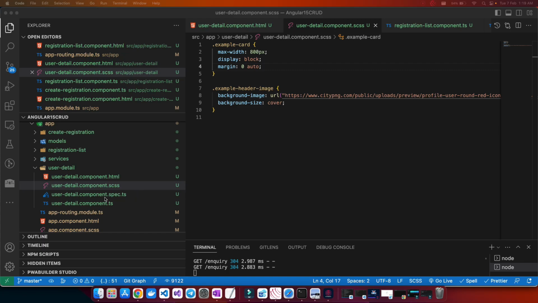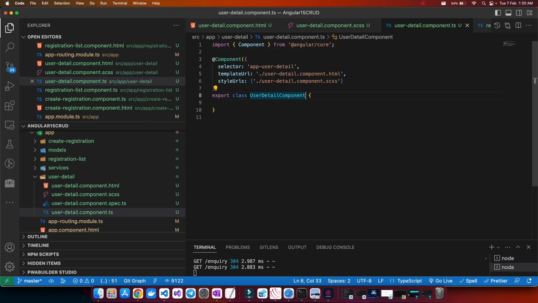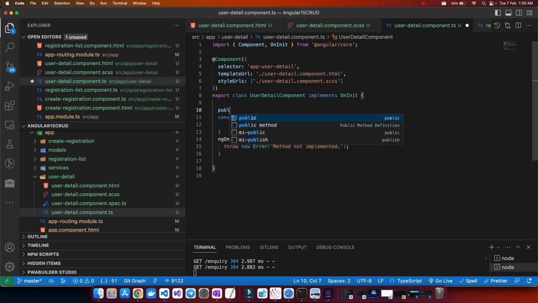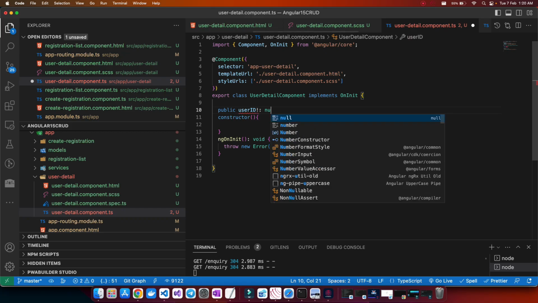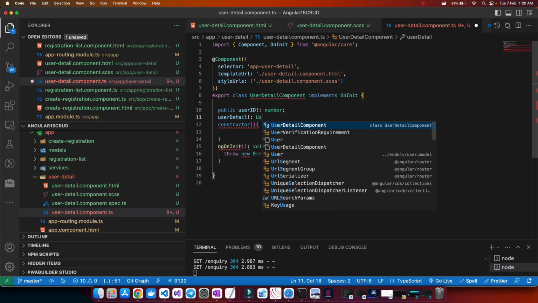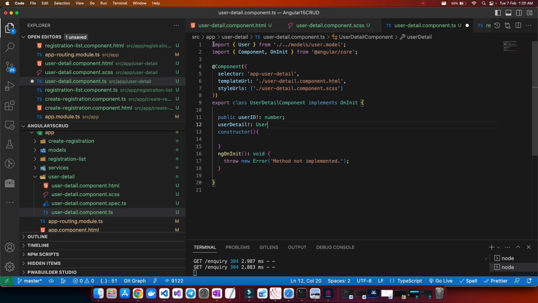First, let's go to the user detail component, and I need a few important things. First one is OnInit, let's implement that. Next one is my favorite, the constructor. Now let's create two properties. The first property will be userId, of type number. The second will be userDetail, again of type User. All of them are imported at the top once I press tab.